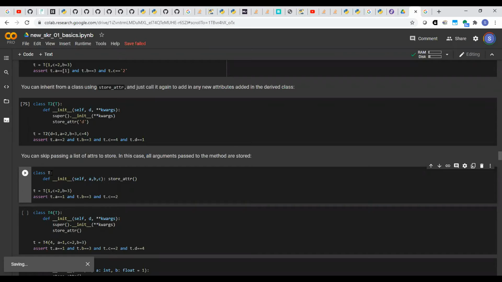So the class T only has attributes ABC, and then you inherit and add an attribute D in the init, and you just say store attra, it picks up this D. So you have actually stored only ABC by using this store attra, but in the inherited class T4, you do T and you can define a store attra and it does that. Oh, geez.